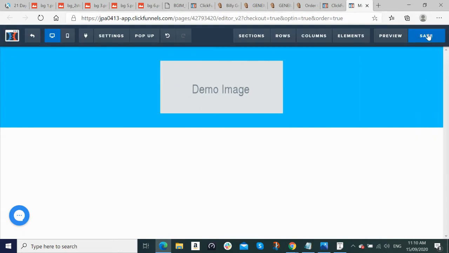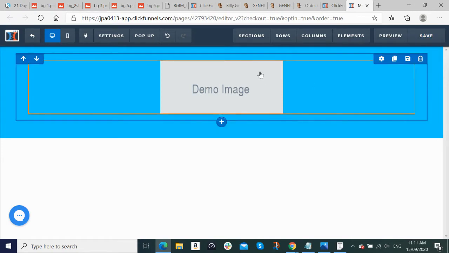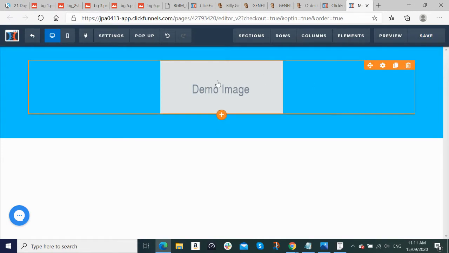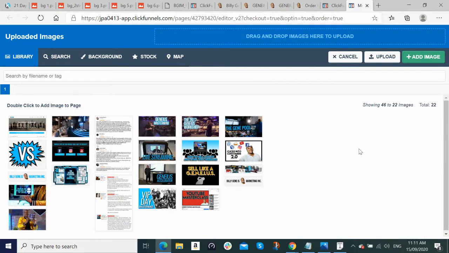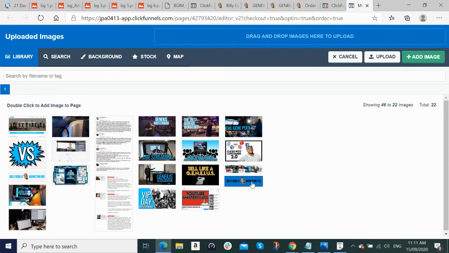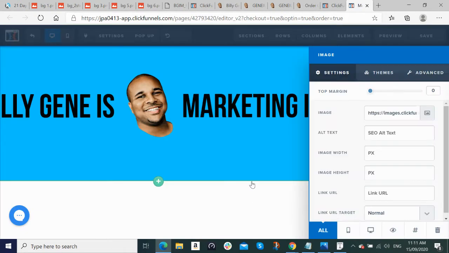And then I want to save it because I don't want to lose this when suddenly the bug acts up. Now we can add the image. Let's click on the demo image. Then we click here to get the image. So there, this one, the first one here. Okay, and it's uploaded.